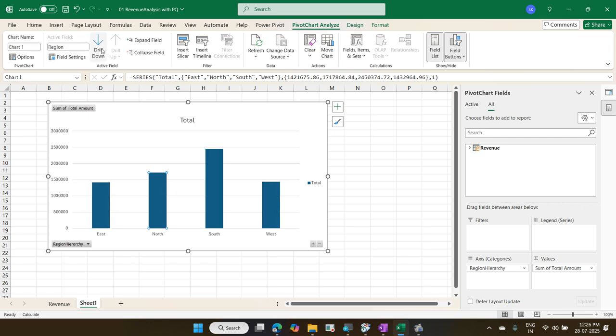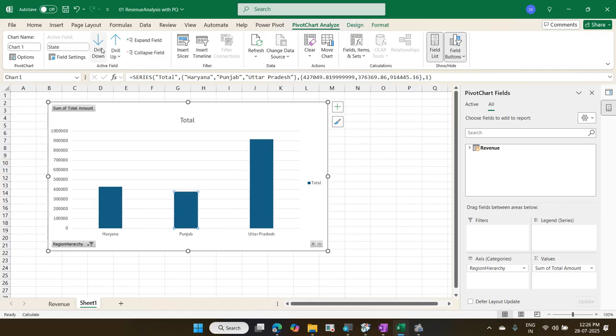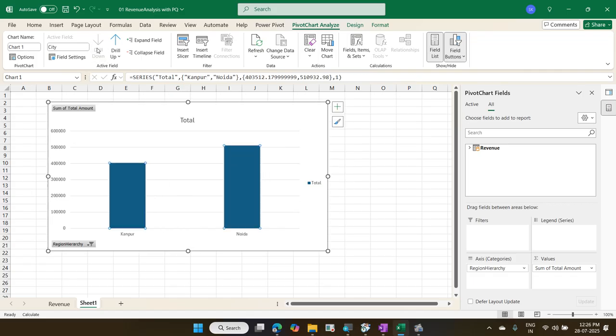Drill down. Under north region, what are all the states? Suppose I select Uttar Pradesh. Under state, what are all the cities? Uttar Pradesh கீழ Kanpur and Noida. Drill up.